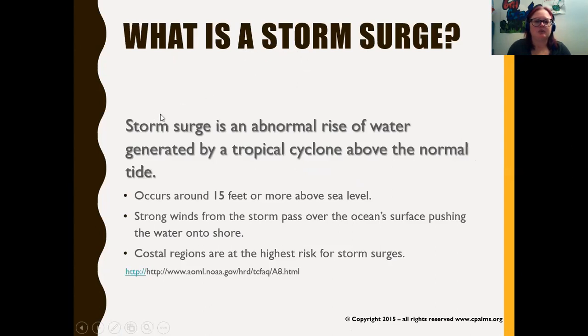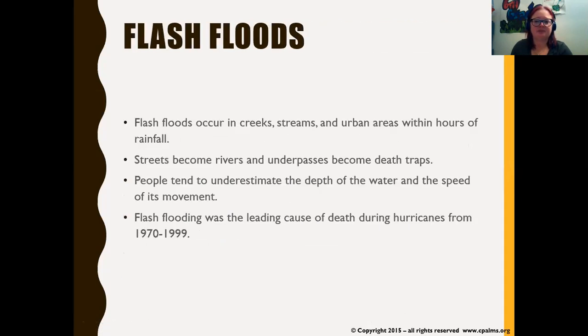What is a storm surge? Storm surge is an abnormal rise of water generated by a tropical cyclone above the normal tide. Occurs around 15 feet or more above sea level. Strong winds from the storm pass over the ocean surface, pushing water onto the shore. And the coastal regions are the highest risk for storm surges. Coastal regions would be like where the beach is.